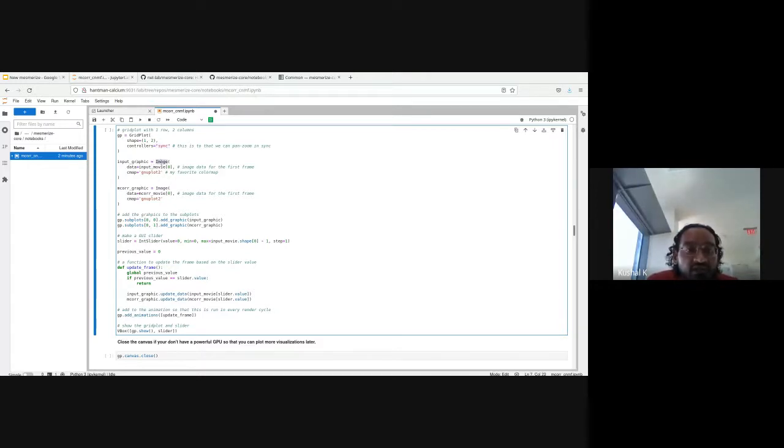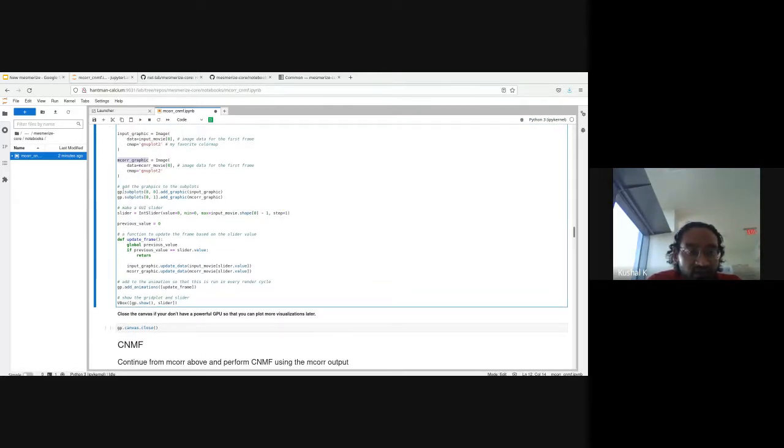And I'm going to create an image graphic. So I'm going to initialize this image graphic using the first frame of the input movie. So that's going to be the graphic for our input movie. And then I'm going to create another image graphic, and I'm going to use the first frame of the motion corrected movie for that. And I'm going to call that mcore graphic. And then the grid plot has subplots. So to the left subplot, I'm going to add a graphic, and that's going to be the input movie graphic. And to the right subplot, I'm going to add the mcore graphic.